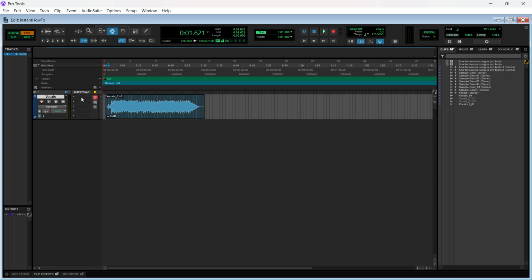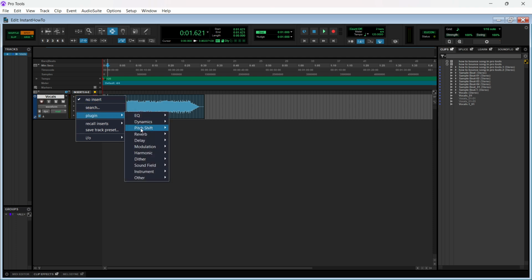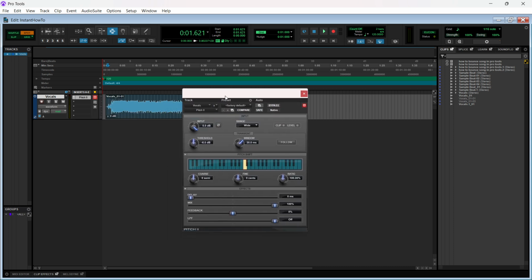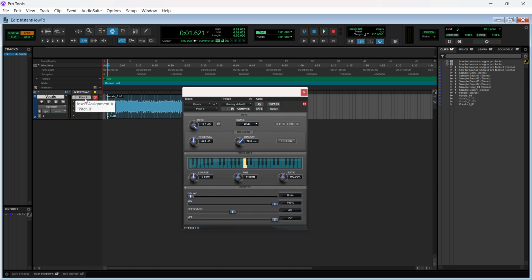So here you want to click on any open spot, and from here you want to hover over plugin, and you want to hover over pitch shift, and then over here you have two of them. So we have the pitch to mono or pitch to mono/stereo. You can use whichever one you want. I'm gonna go with this pitch to mono over here, so I'm gonna just click on it, and then from here, as you can see, that specific plugin is gonna get added on here.